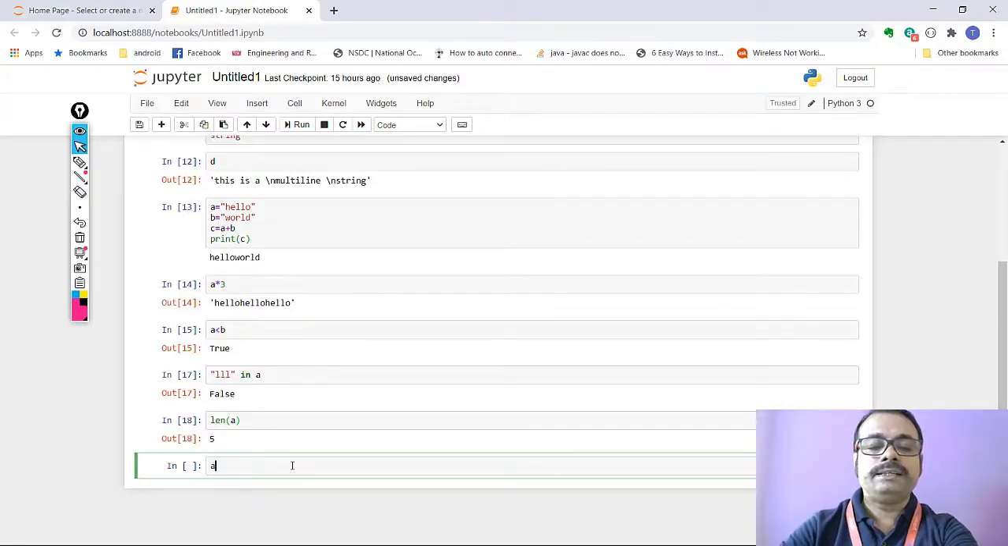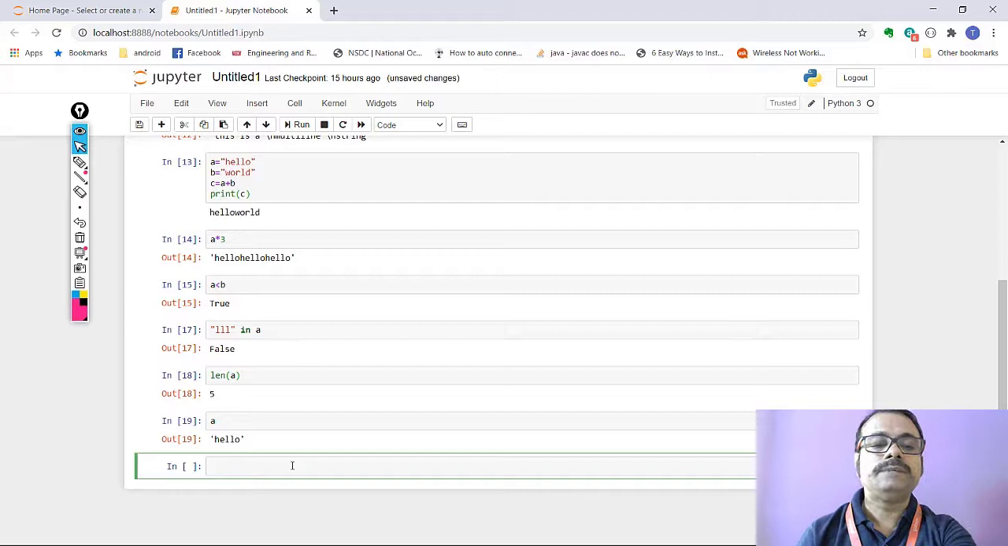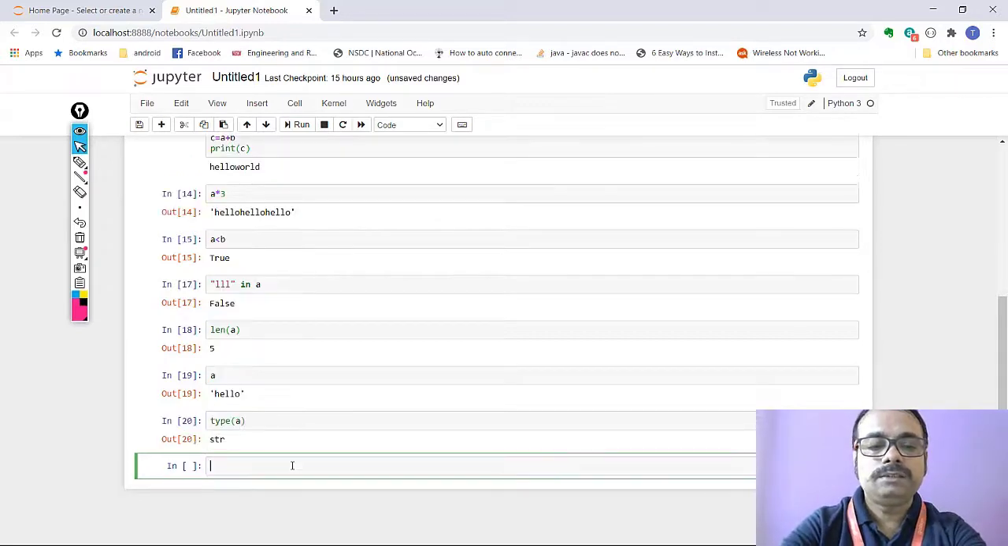So A contains hello, so it's a 5 character. So these are the string operations that you can apply on Python strings. Now, whenever you store a string value inside a variable, the data type of the variable becomes str, which is the string type. So you can check the type of A, that is str. Str is a class. So this class has many methods that you can use to process a string. So let's see them one by one.